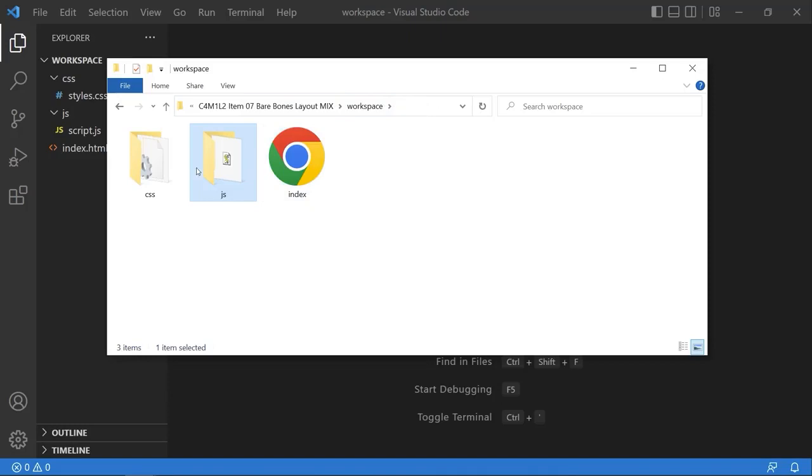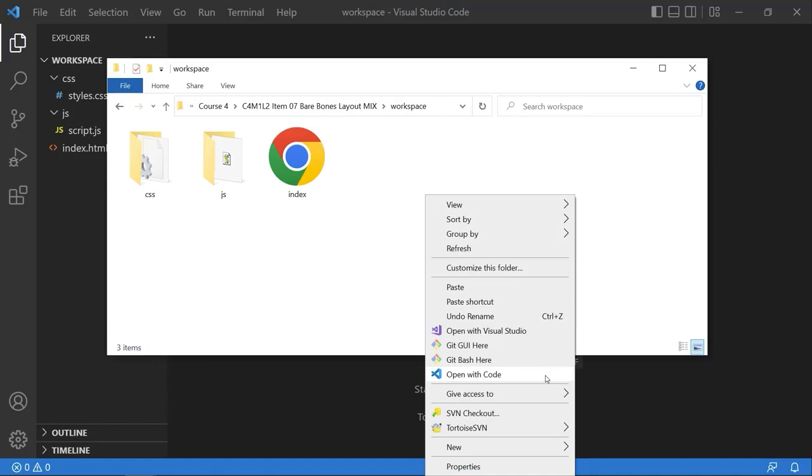Next, I'll open the CSS folder. In the folder, there's a file named styles.css. Again, there is no content in this file, but it is here so that you can easily add CSS rules to the web page. Again, it's best if you add any other CSS files also to this folder. I go back to my template folder and open it in Visual Studio Code.